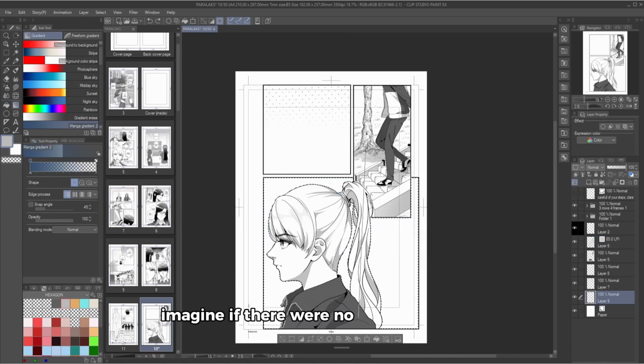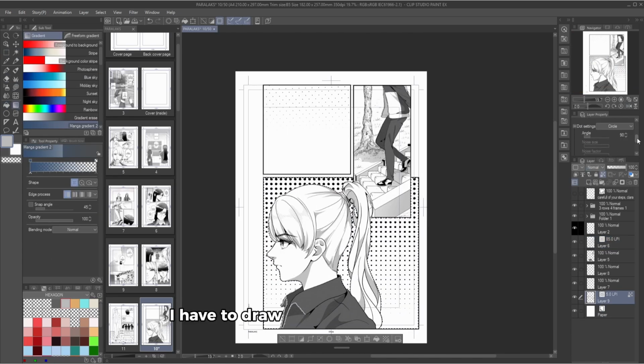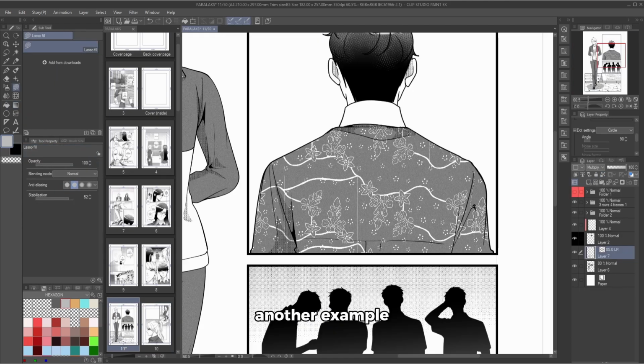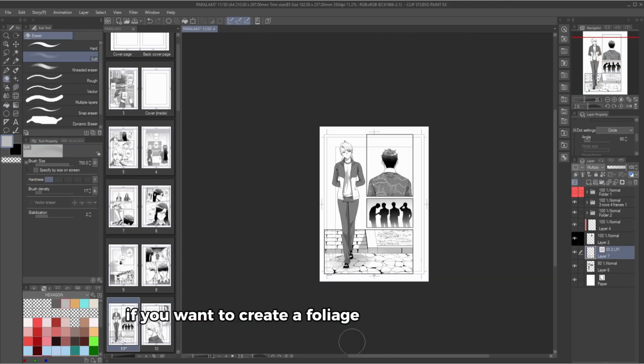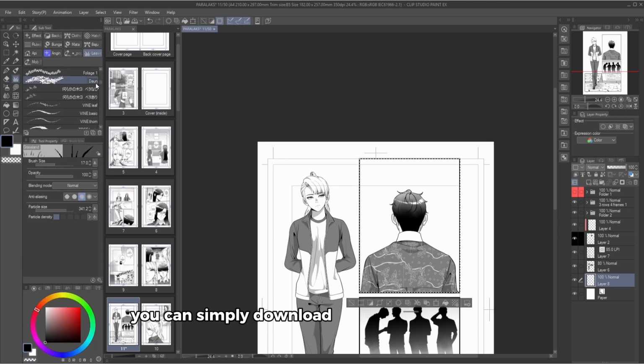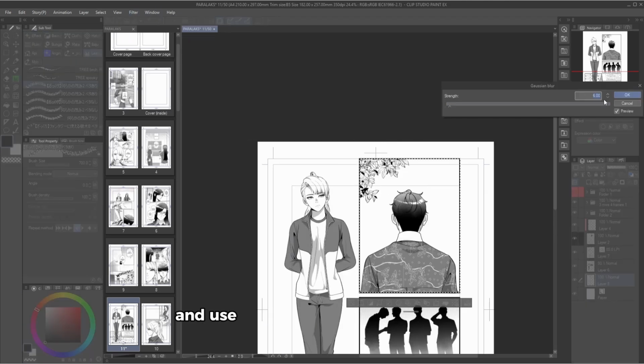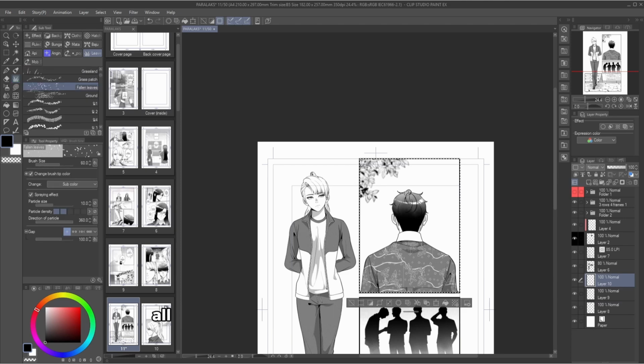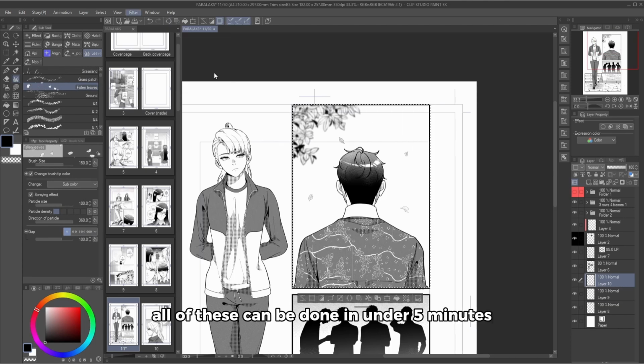Imagine if there were no custom brushes. I have to draw everything from scratch. Another example, if you want to create foliage or brushes for comic, you can simply download the assets from the library and use them to decorate your comic. All of this can be done in under 5 minutes.